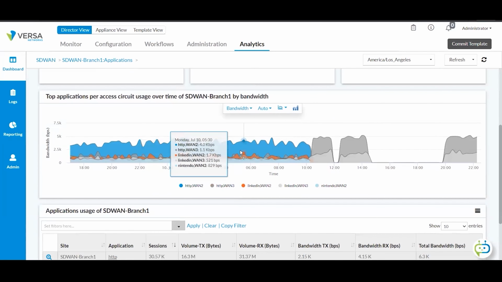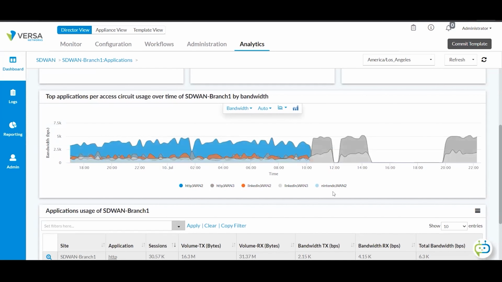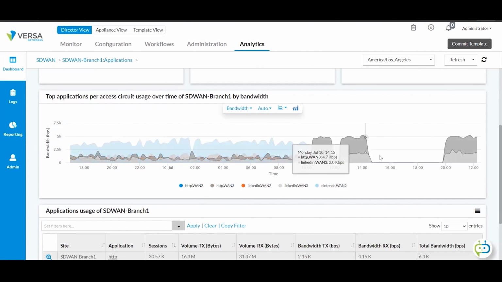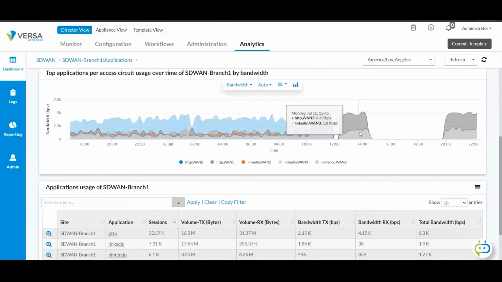And here, as you can see, initially it was using WAN 2 and WAN 3, and later it was sent only on WAN 3 because WAN 2 and WAN 1 had some traffic loss. So most of the traffic has been sent on WAN 3 here.